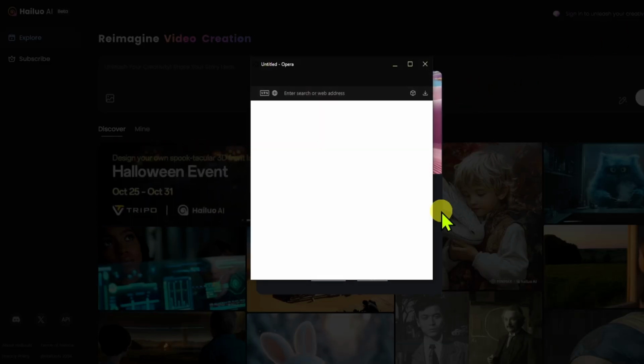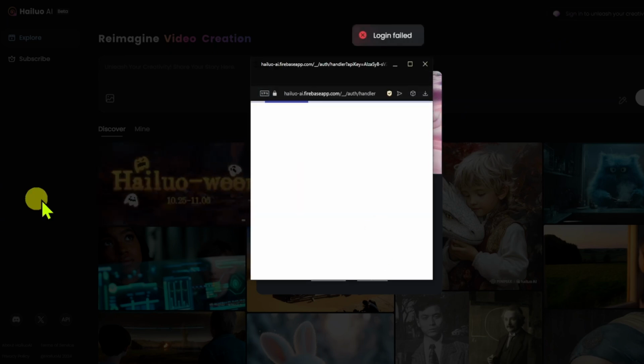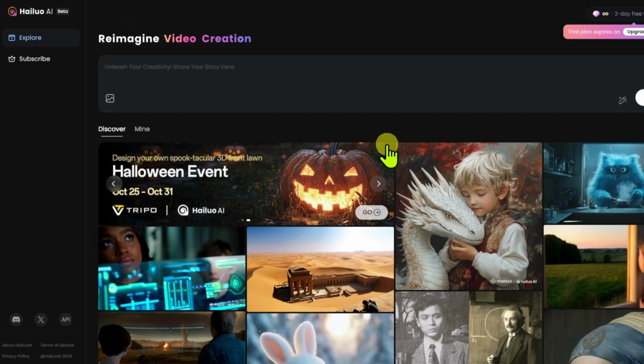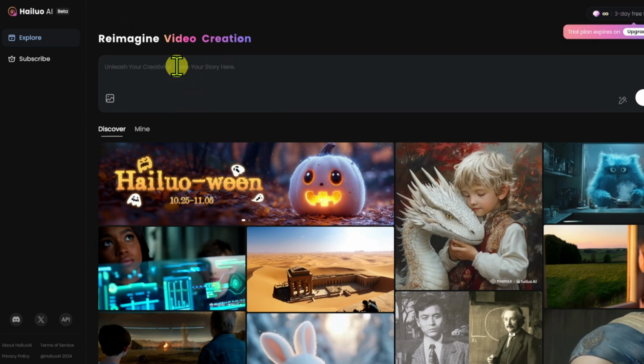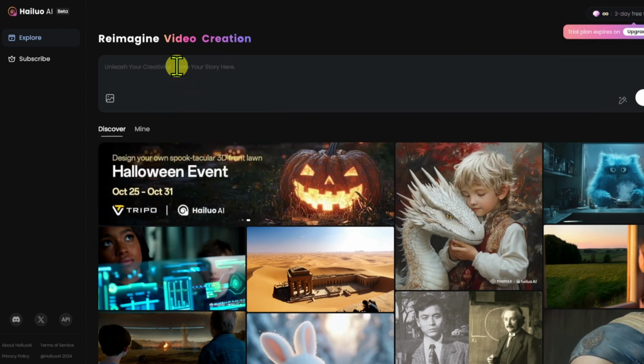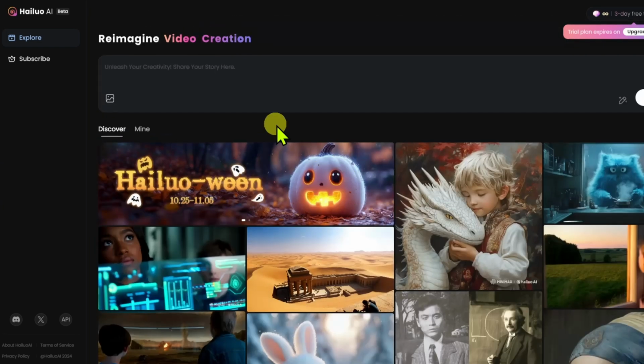Now to proceed, let's click on the sign in button at the top right corner of your screen. And from here, you want to log in using your Google account. Right after logging in, this is extremely simple. All you have to do is start typing your text right here, and it will transform that text into the videos that we have right here.